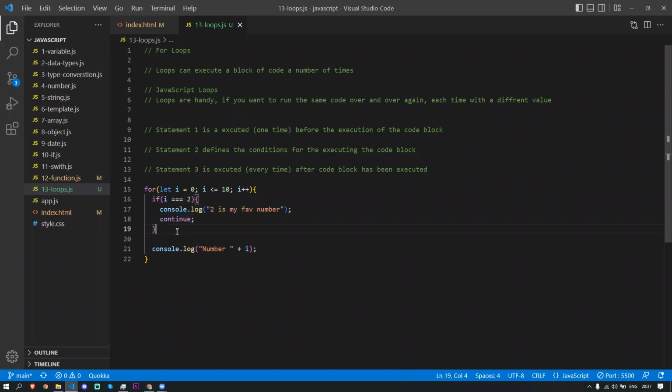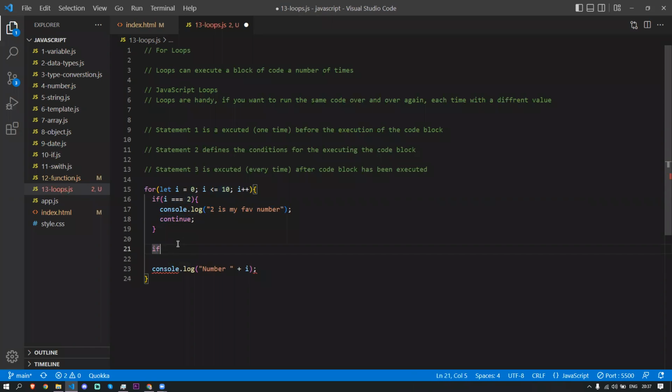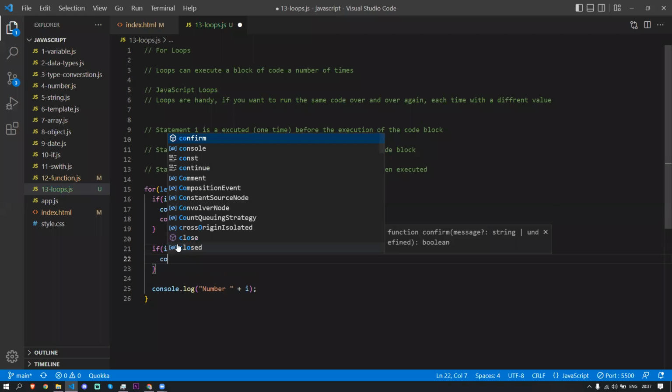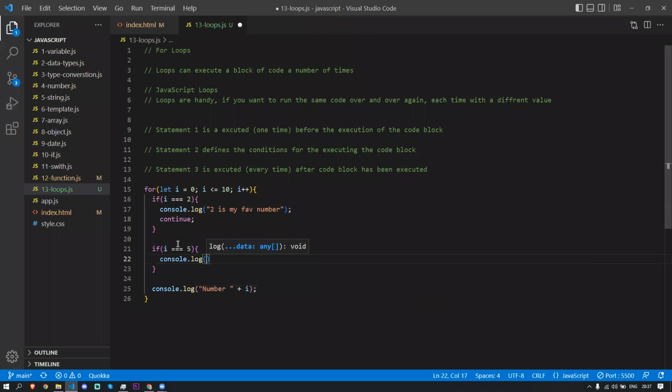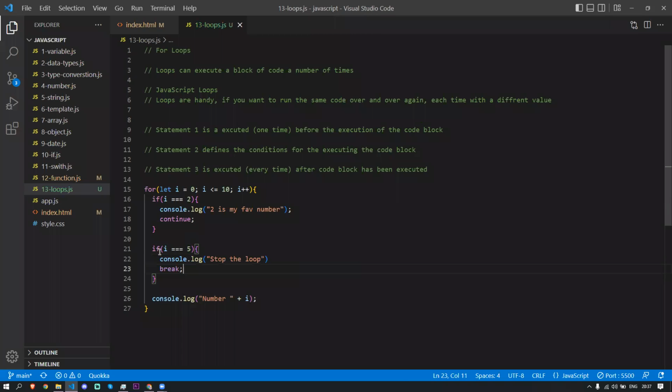So how can I break this loop? How can I break this loop before it hits 10? We have another syntax. So when i equals 5, I'm going to give console.log stop the loop. Then here I want to give a break. When I hit 5, I'm saying console log stop the loop, and break.